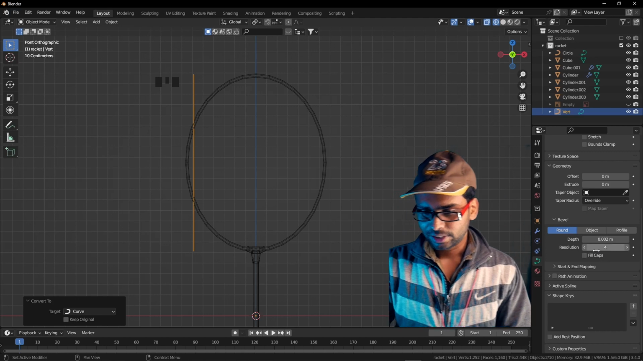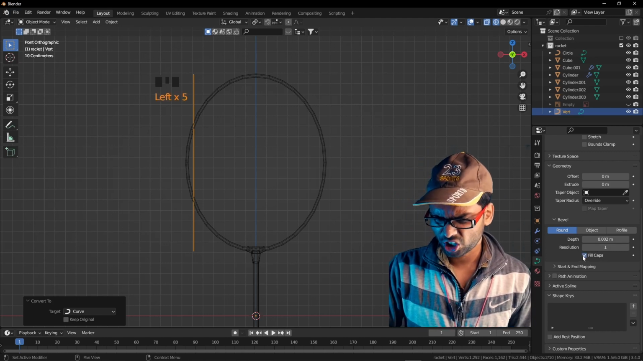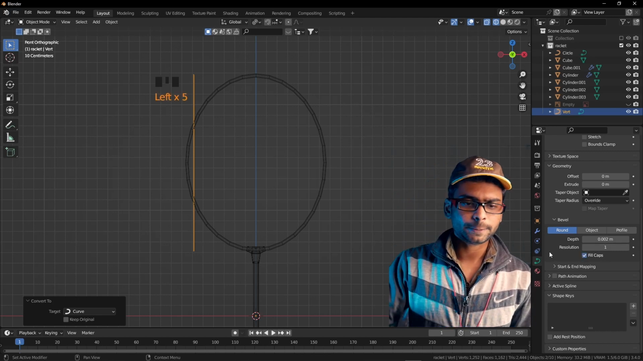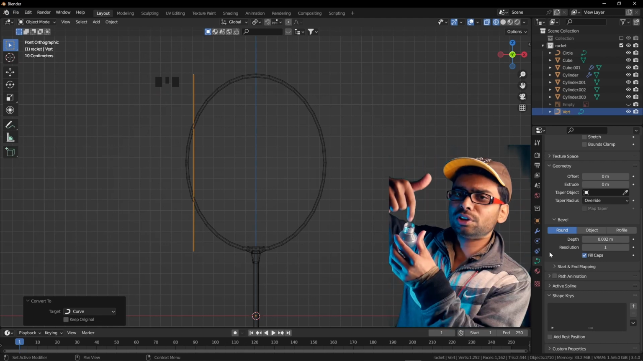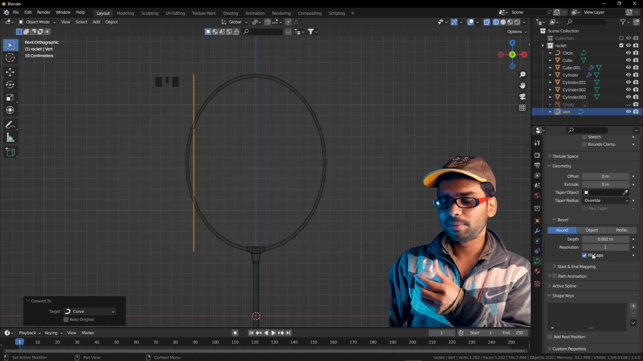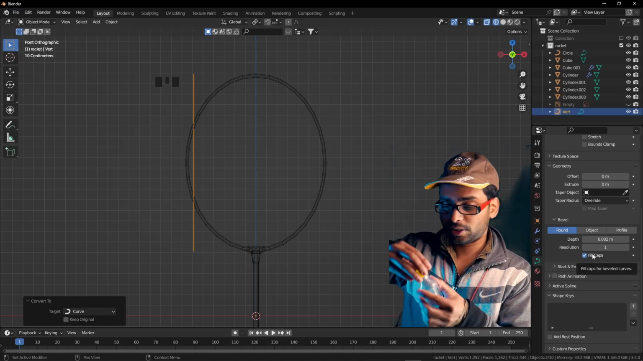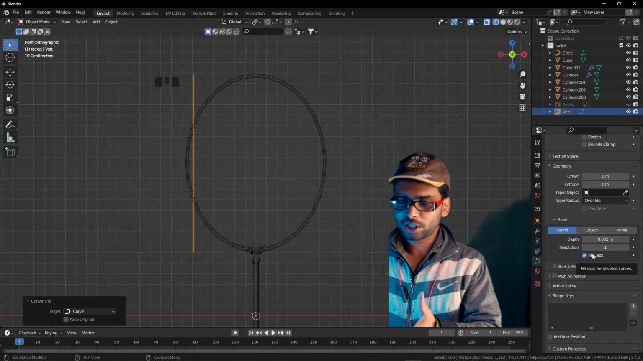Okay, reduce the resolution. You can check this fill caps. It will fill, like this is a bottle, and if you open this, it is a hole. If you check this fill caps, it will fill this up. Like this, it's now covered.